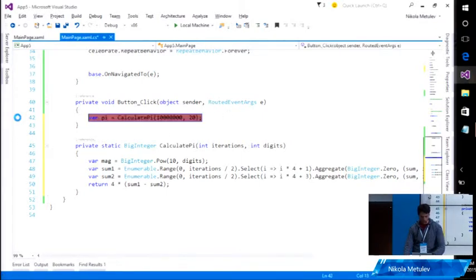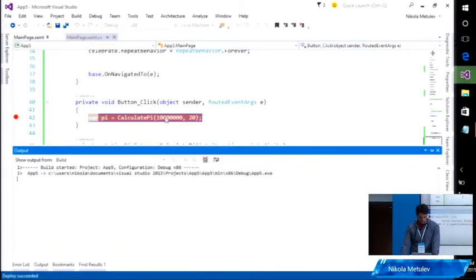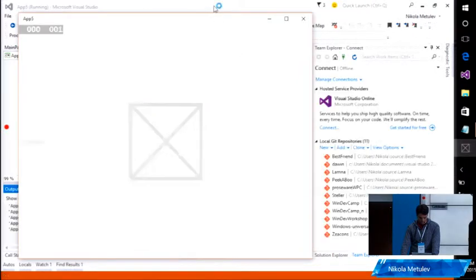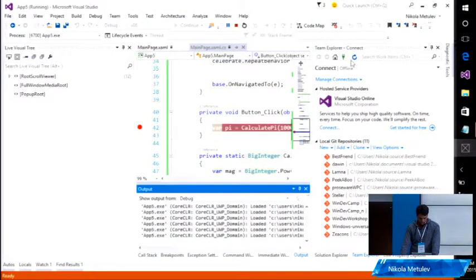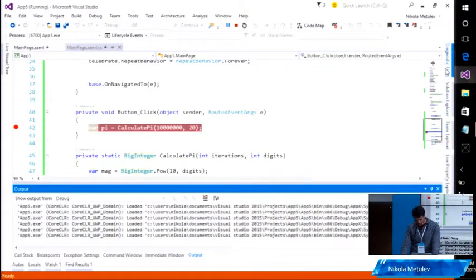Very easy. So I want to show you how you can actually see how your application is running, how fast it's running, how long some functions take, how much memory you're using, et cetera. If I run this application one more time, and I put my breakpoint here, let me hide these things, and let me show you the diagnostic tools.